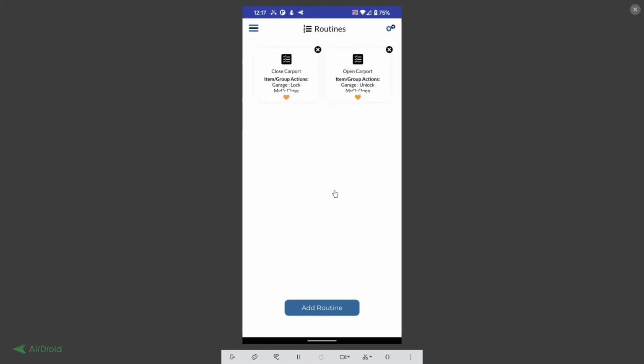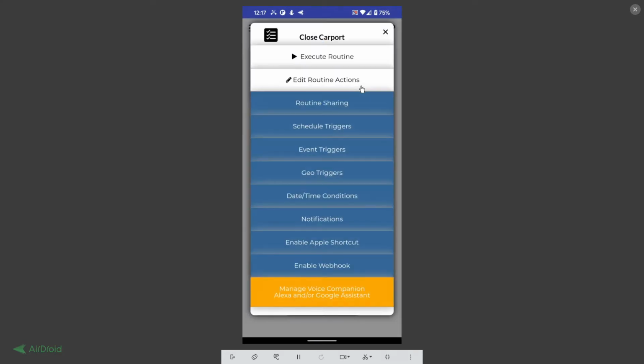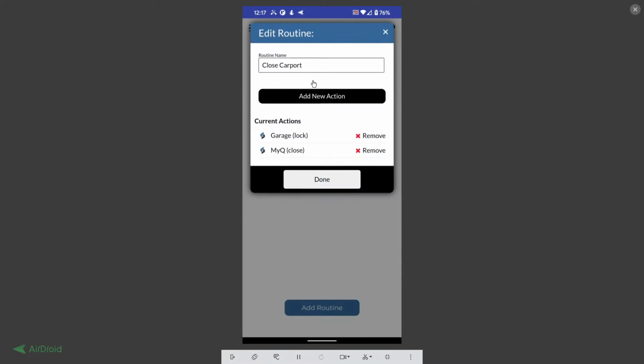So I've set up two routines, not surprising based on what I told you I'm going to focus on. So I have a close carport and an open carport here on simple commands. So let's take a look at close carport. And here is what I have under it: routines that I set up. They're called routine actions. So they're simple. It says close carport, and you would add a new action.